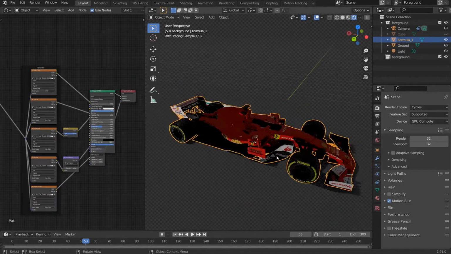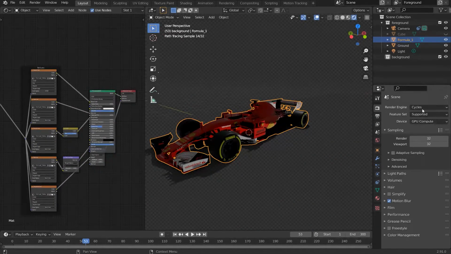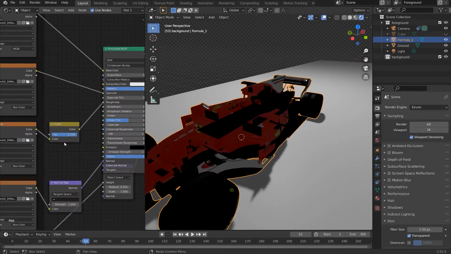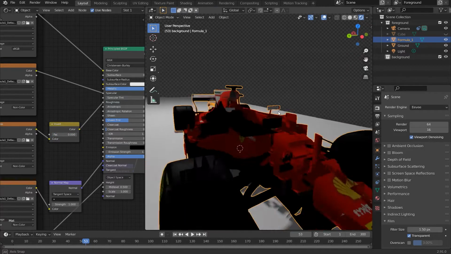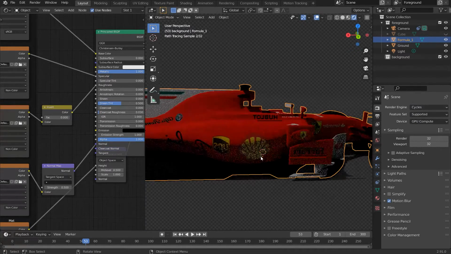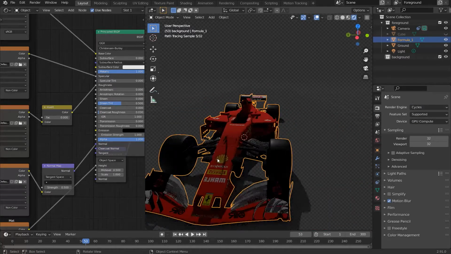So let's have a look here. Let's go back into EEVEE. Let's bring the specular down. Maybe we can just adjust the displacement a bit. And let's go back to Cycles. There we go, that's looking a bit better.